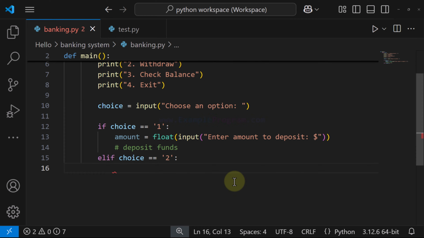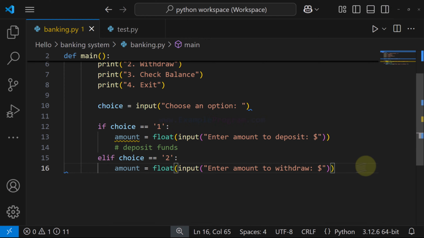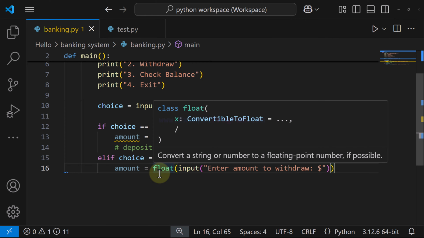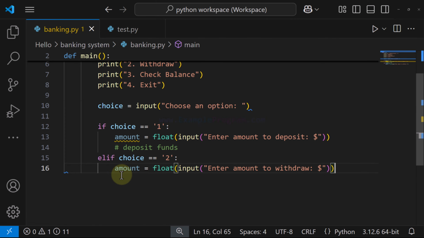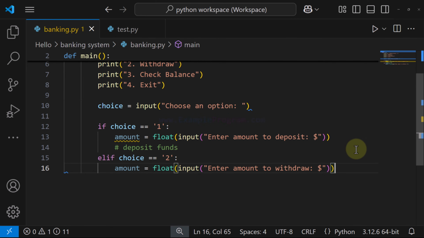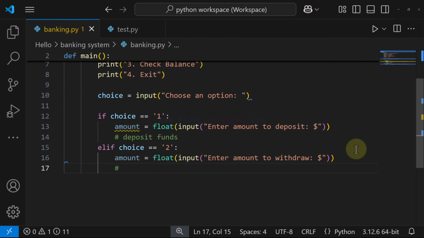Again, when the user wants to withdraw the amount from his account, we have to ask how much he wants to withdraw. So here, similar to the way we did while depositing the funds, we will ask the user to enter the amount that he wants to withdraw by using this input function. Whatever value the user enters will be returned by this input function in string form. We will convert that to float type and store it in a variable that we call amount. Now here again, we will implement the withdraw functionality later.